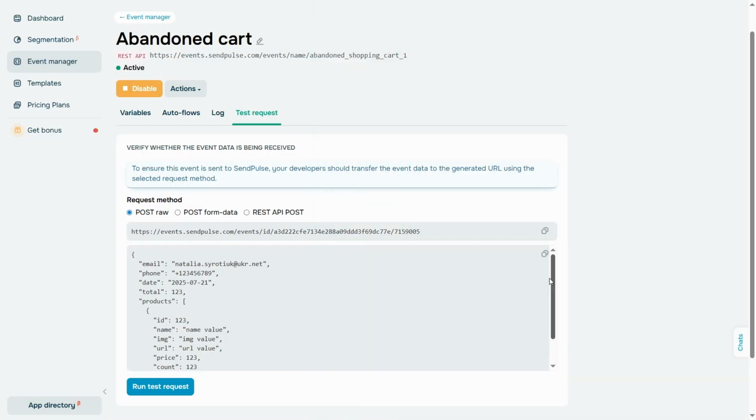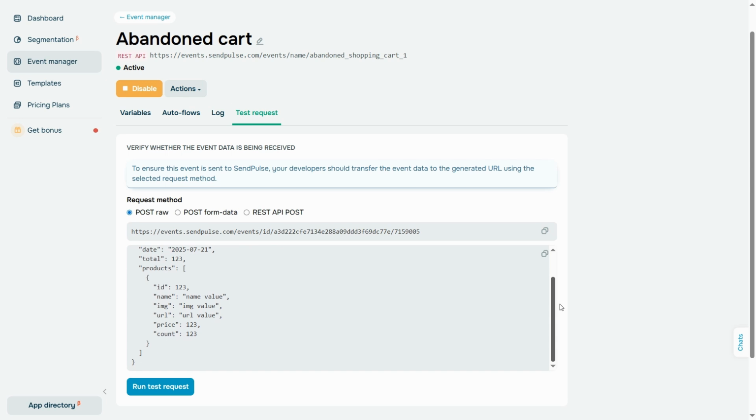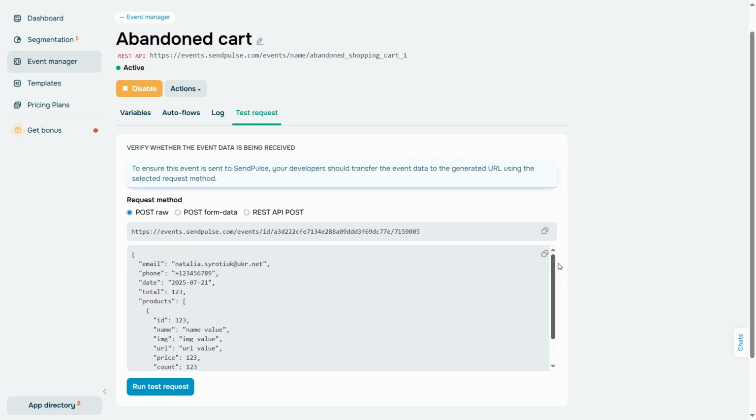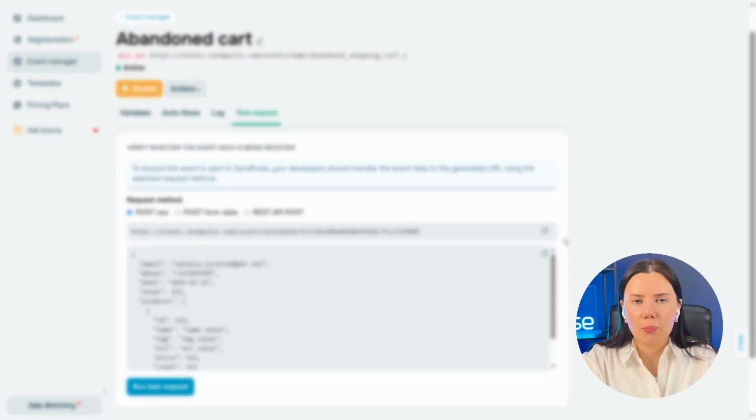Your request body must include contact details like an email address or phone number. SendPulse will use them to find or create the right contact and trigger your event. It will also include other parameters you've added as event variables. Next, select a request method. Copy the link and data structure body and send them to your website developer to set up data transfer from your website. To learn more about how to send events to SendPulse, follow a detailed guide linked in the description.